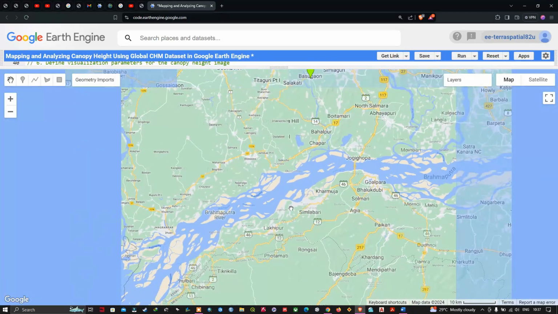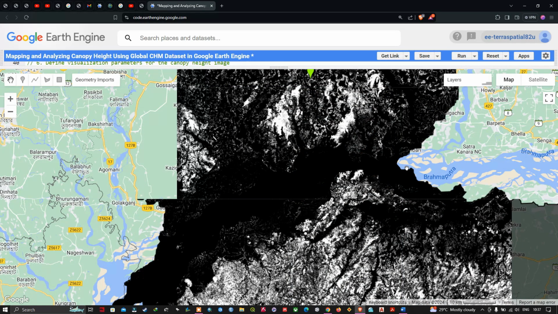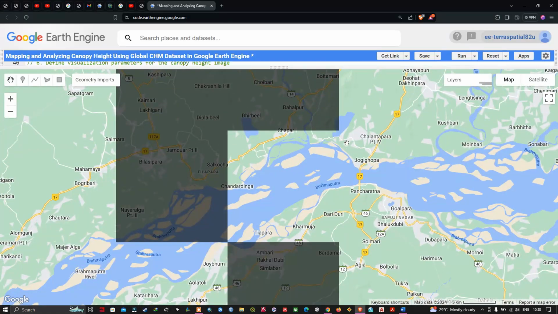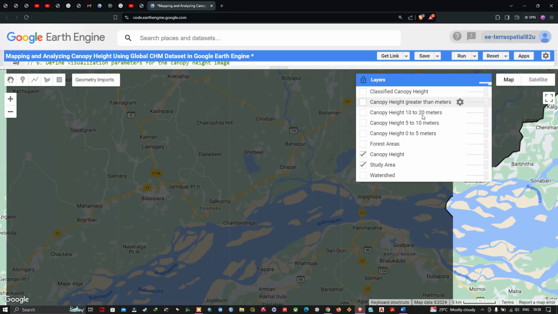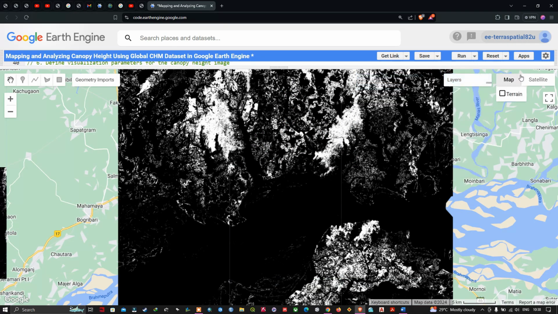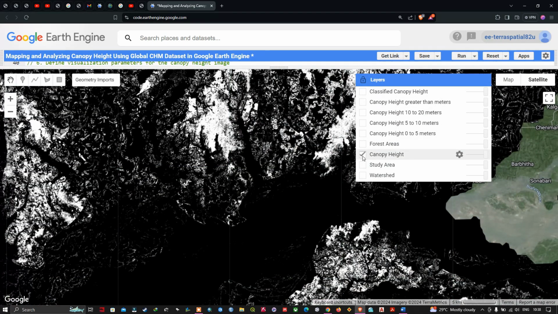You can see this is the Brahmaputra river, which is running in the middle of this study area. The black portion indicates the lakes and the water bodies. From this image you can see that this particular study area is covered by a lot of water bodies. Let me switch to satellite mode, and let me turn off this layer, or I can adjust the transparency level.